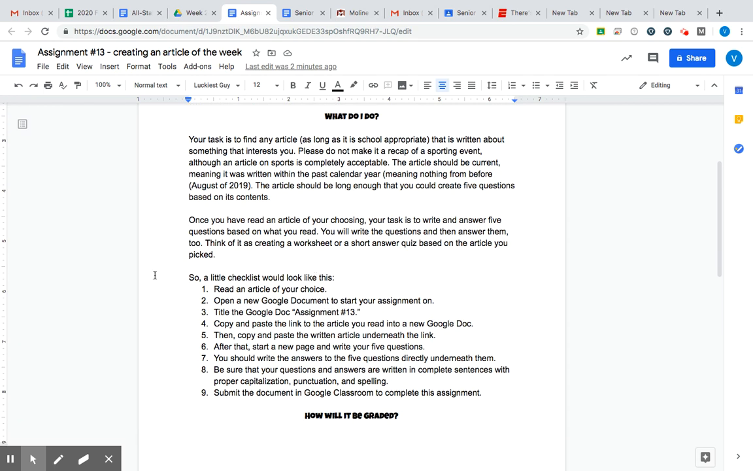So, a little checklist of how this is going to go. You're going to find and read an article of your choice. You're going to open up a new Google Doc and start your assignment. You can title the Google Doc assignment number 13 up here in our little title box. Copy and paste the link of the article that you read to the top of the new Google Doc. Then copy and paste the contents of the article. So I want to be able to read the article beneath the link. Okay, so link so I could go and find it if I needed to, and then the text of the article so I can read it right then and there.